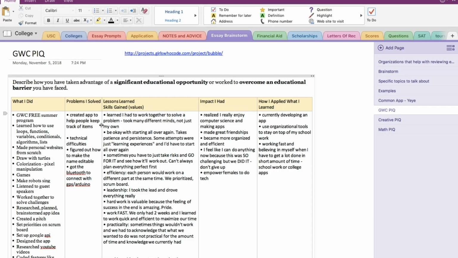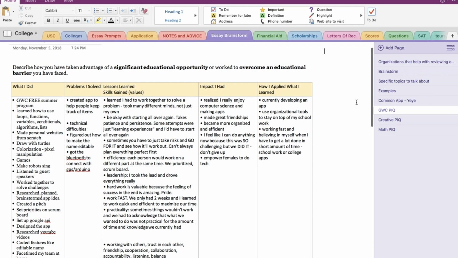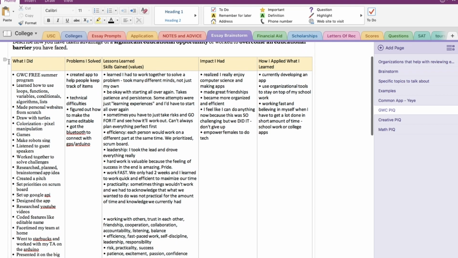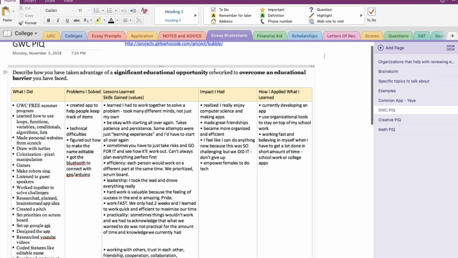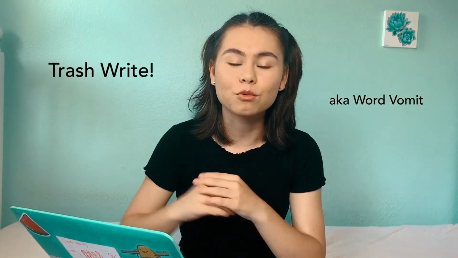Here is just an example of one of my PIQs for the UCs. I have what I did, problems I solved, lessons learned, values gained, the impact I had, and how I applied what I learned. Then what I do is this thing called trash write, which is where I write the entire essay horribly. Not purposely horribly, but just to get it out, just to start turning my bullet points into words and sentences. So do that for the entire essay and just don't stop.